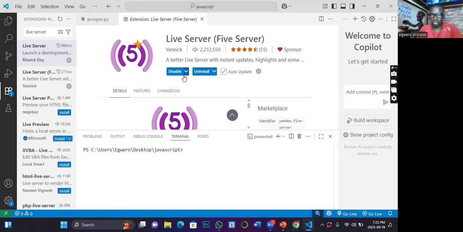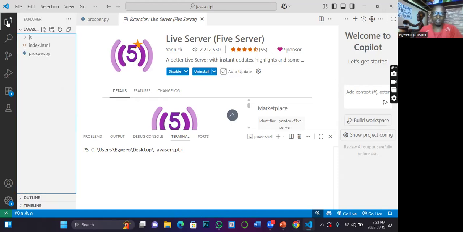All right. So as you can see, once you see disable or uninstall, that tells you that you have successfully installed it. Now I can go back to my file mode by clicking on this. The next thing is that Live Server will only be used to run HTML documents. In that class, you get to know more about it.